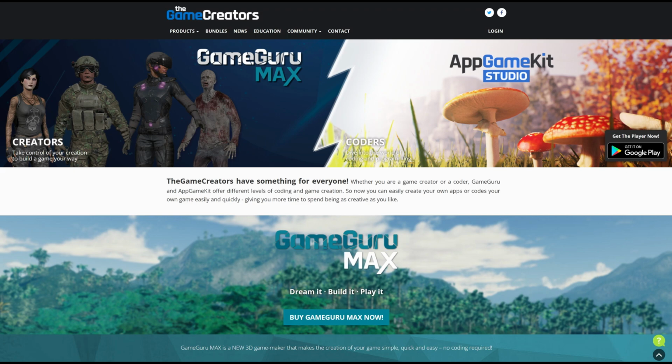Ooh, now we're talking. Start with Game Guru Max, get that prototype up and running, get a feel for it, then you've got the foundation. Exactly. And then you dive into App Game Kit, flesh it out, really make it yours with the code. The best of both worlds. There you go. Who knows? Maybe that's the secret sauce, right? The hybrid approach. Either way, the important thing is you're making the game. Yeah. And that's what matters. So go forth and create.